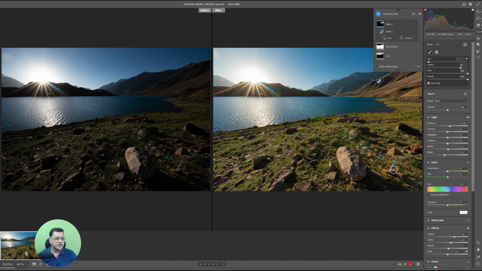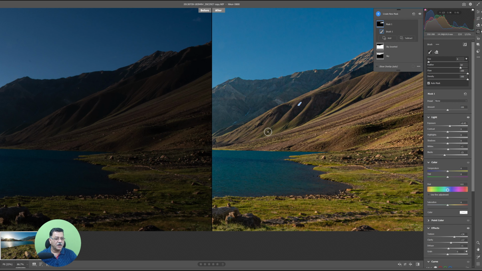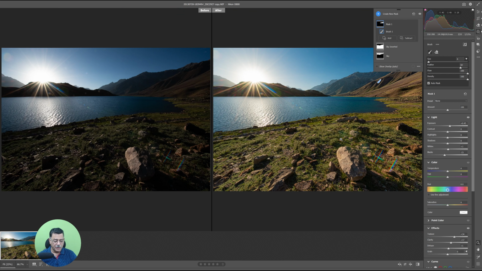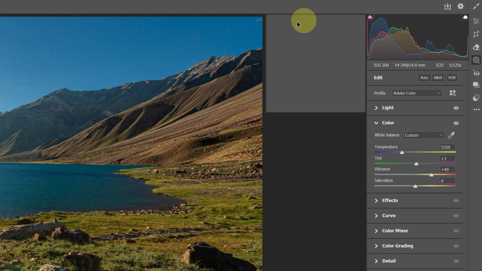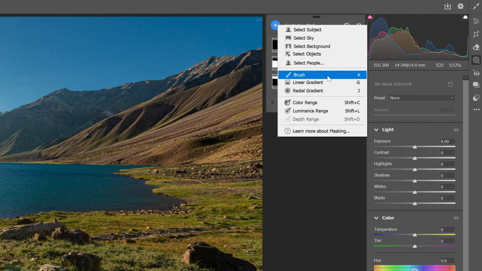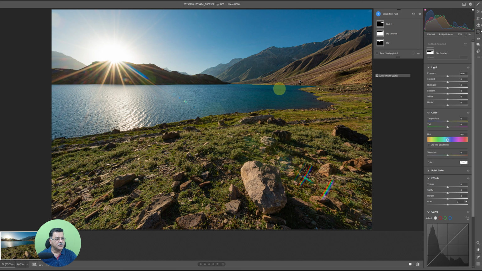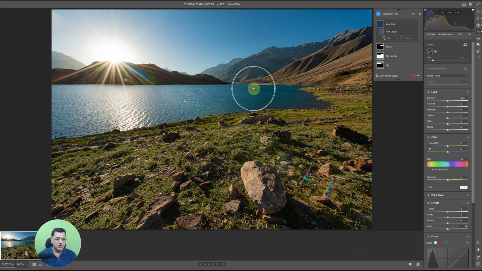So when we do a comparison here, you will see that the before and after, there's a big difference here. Okay, so C and E gets me back to single view. So we've dealt with that, and now we want to maybe process the water a bit. So we're going to go back to masking, create a new mask. Okay, this time I'm going to choose select objects. Let's see whether we can use select objects to make a selection of the water here.